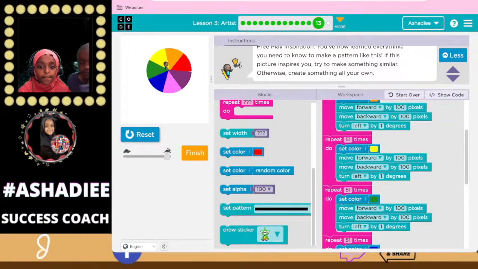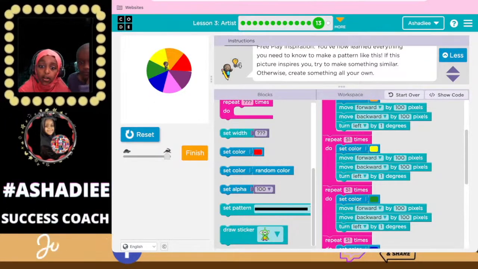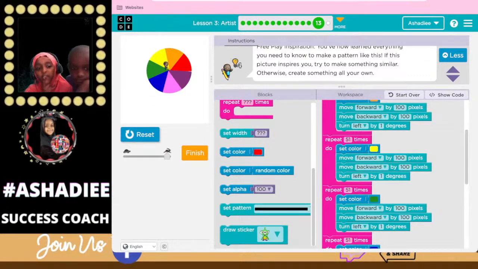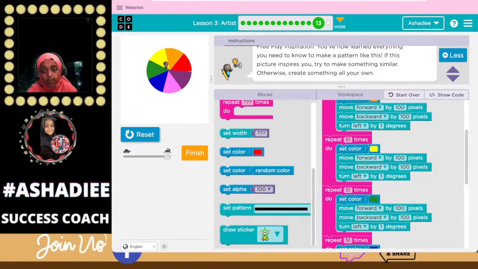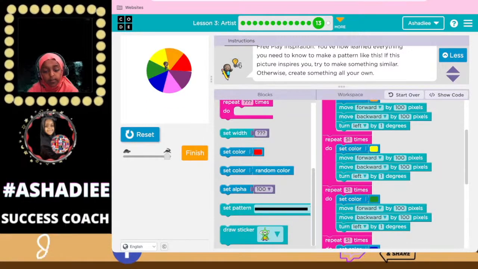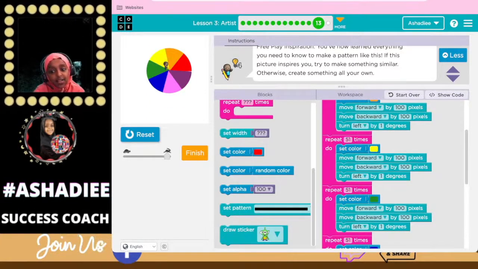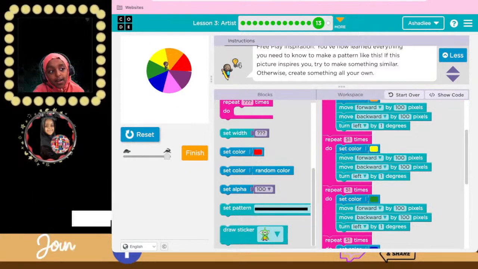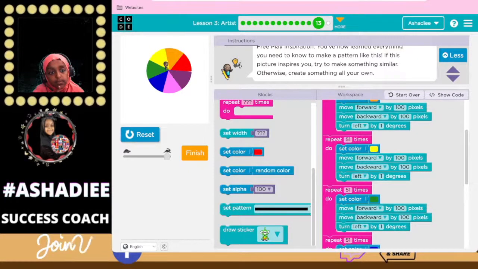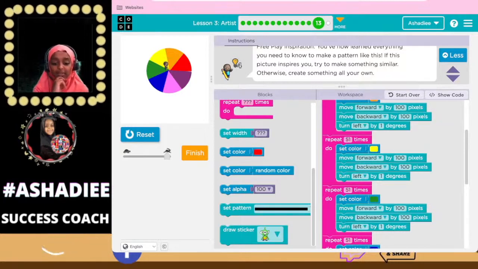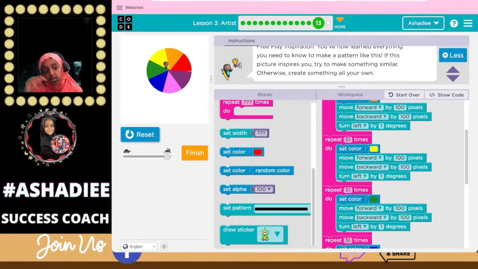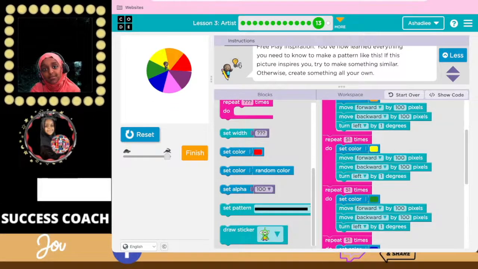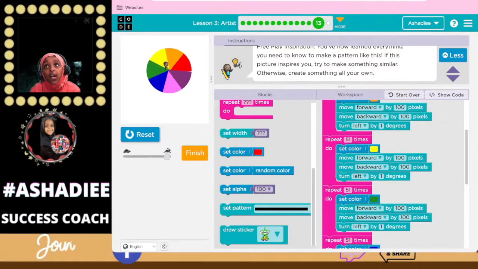So now, since we made it a rainbow circle, what if this time we make it, hmm, let me think of more ideas. If you have any more ideas, please put them in the comments below. So I think I have one.